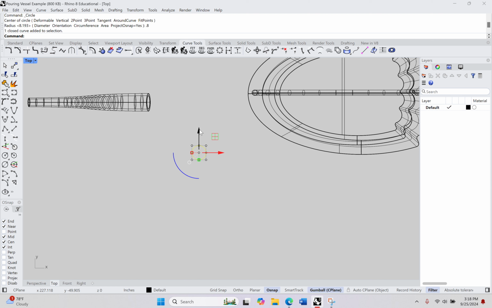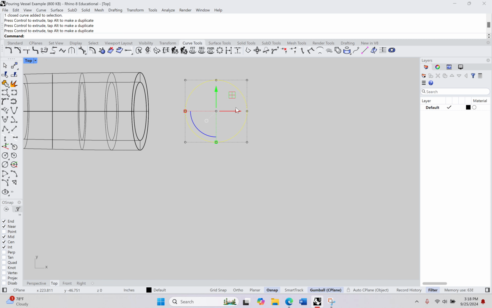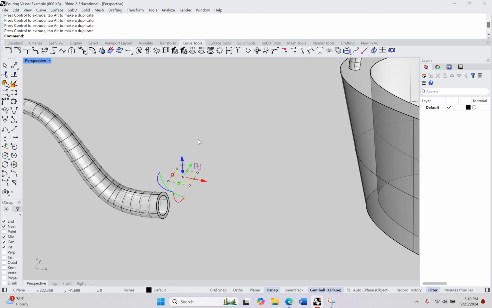Let me compare the two. I just want this hole that I'm going to drill through the vessel to be a little bit smaller than this, but not too small. This will work. Okay. So back to perspective. I'm going to use the extrude CRV command to build some kind of a form here.